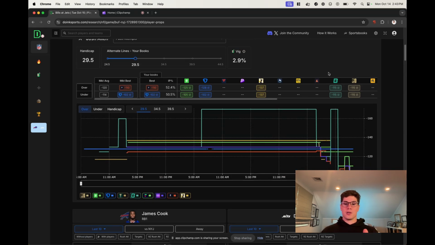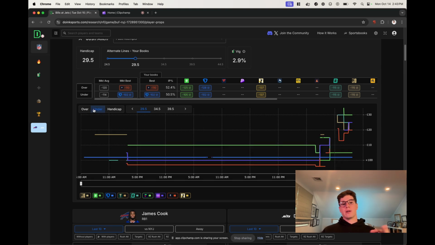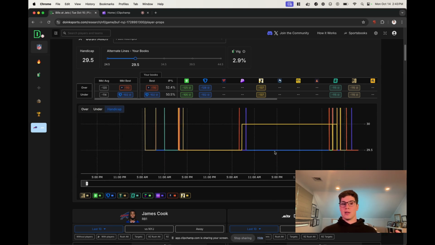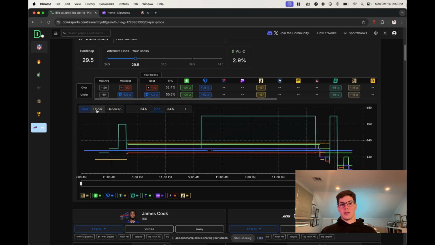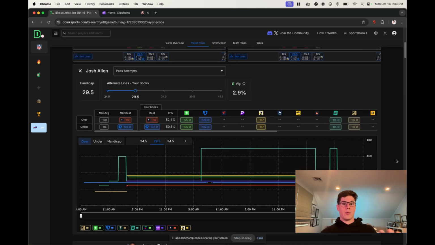Below that, we have our lines chart, and this is so much fun to look at. There is so much data to be extracted from this graph. But you can see how the odds for the over have changed, how the odds for the under have changed, how the handicap itself has changed. There's just so many things you can look at here, and it can really help your research if you kind of hone in and look at what's important to you.